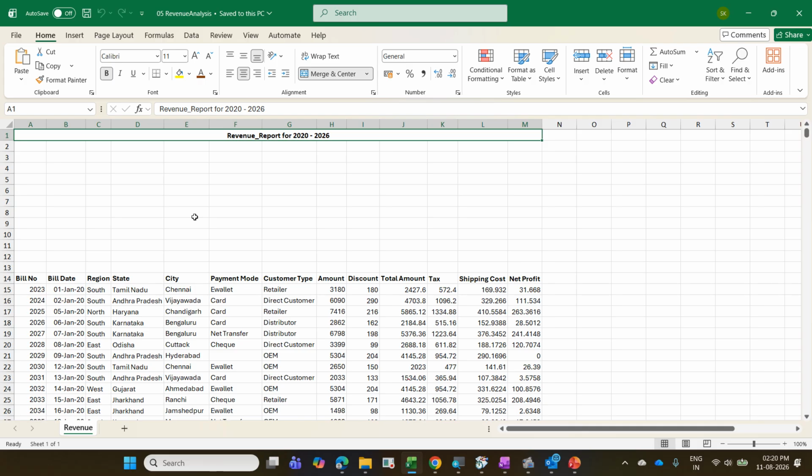I am going to clean up this data using Power Query. You can ask me, why do you clean up in Power Query? Can we clean this up in Excel? The empty rows, we can easily remove them, and the empty columns also, we can remove and have it in Excel itself. Yes, very much you can do it in Excel.